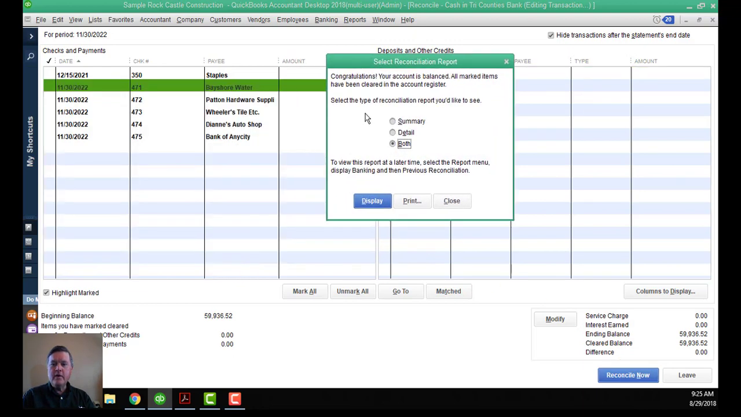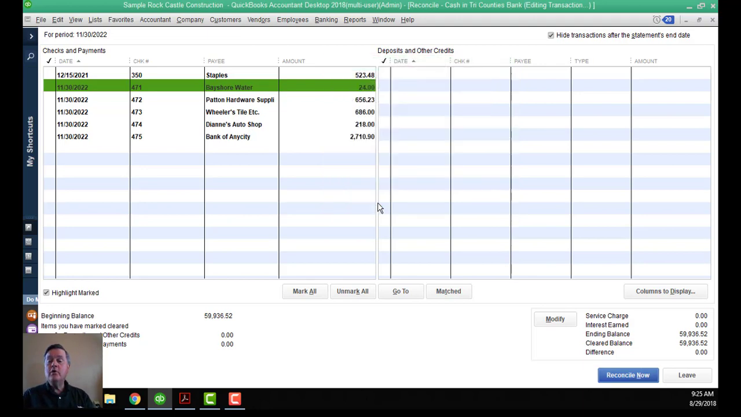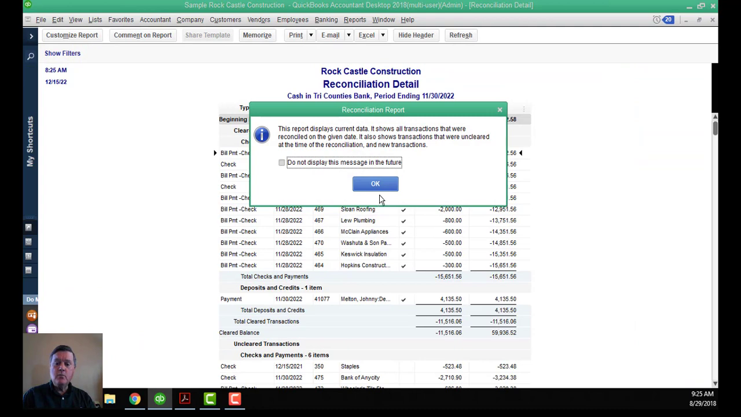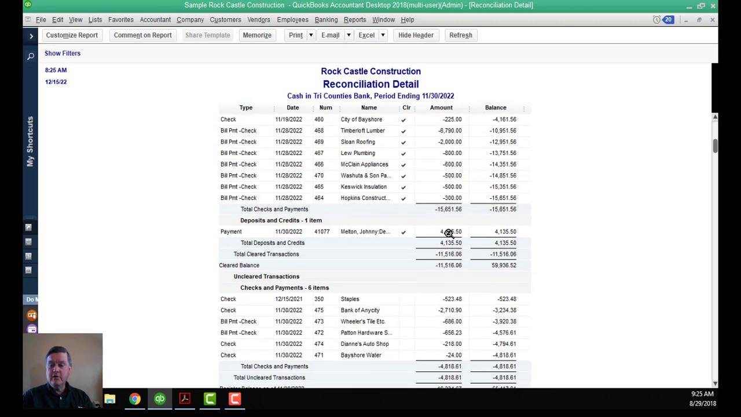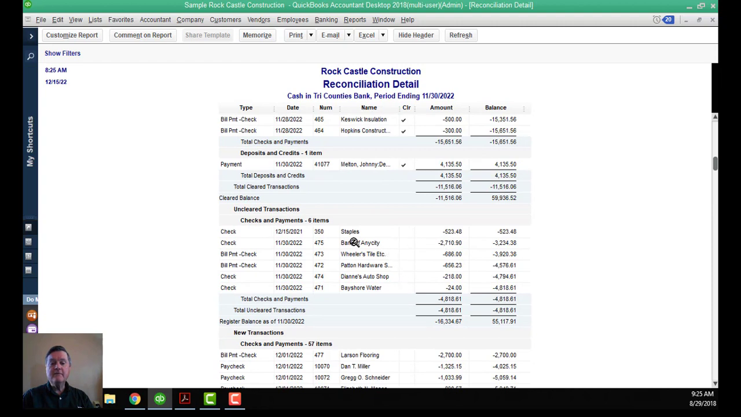And I'll get the little report window here. I'm going to choose the detail report. I always create that. You can print it if you want to, or you can just turn it into a PDF and save it somewhere on your computer. Here's the beginning balance. When we started the process, here are the checks that we checked off. Here's the one deposit that we checked off. We get to this line that says cleared balance. That matches the bank ending statement balance right there.